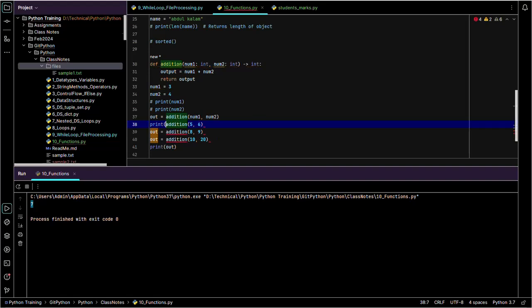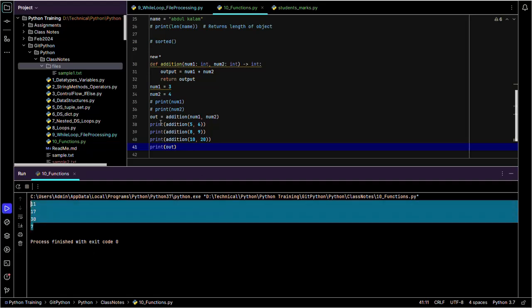This is how you are reusing the code. See how beautiful it is. You are having the same function, but you are calling it with different parameters, right? We got all different outputs. Every time we are calling, we are changing the input parameters or input arguments. Here 5 will go to num1, 6 will go to num2, 8 will go to num1, 9 will go to num2. This is how we define a function, we call a function.